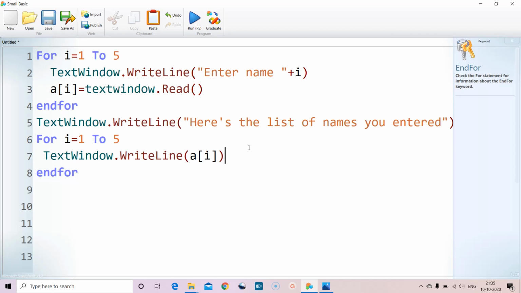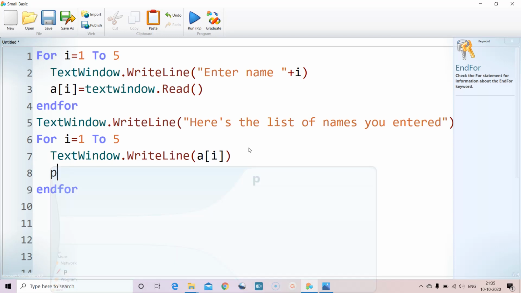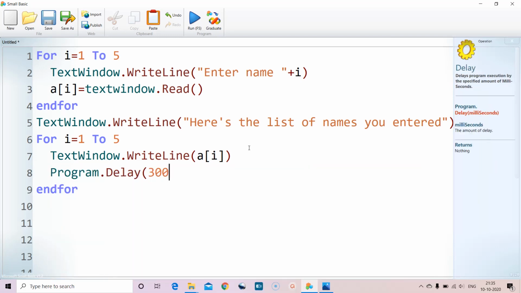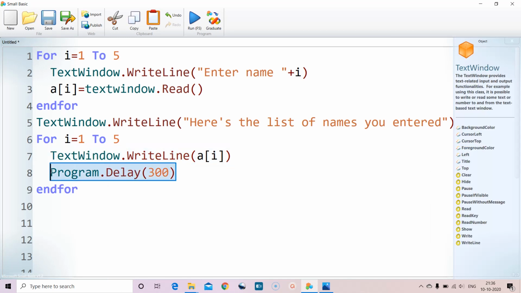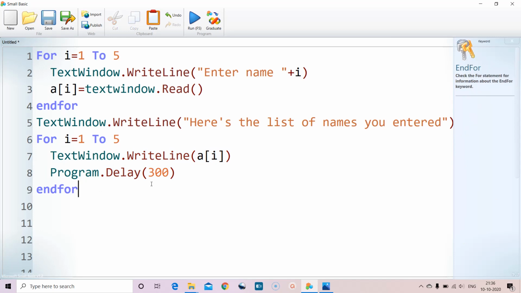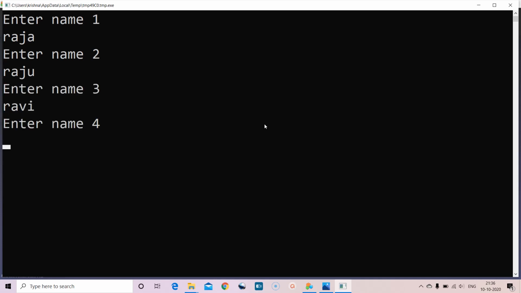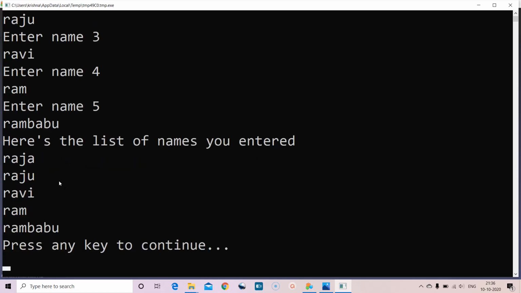So if we want to print slowly, let us put program.delay 300. So after printing each name, it will wait for some time so that we can see slow effect. So line by line it prints. That is also something like this. Some other names we will give: Raja, Raju, Ravi, Ram, Rambal. The 5 names we gave, so it is printing one by one name.